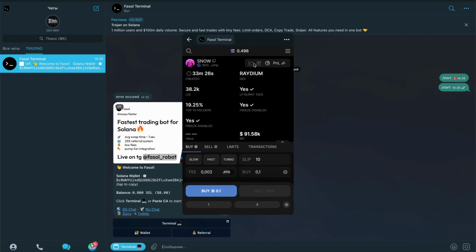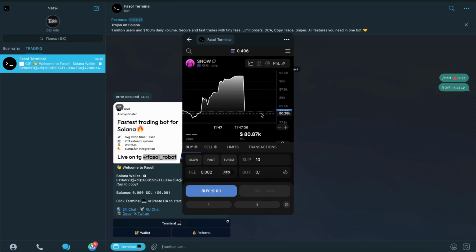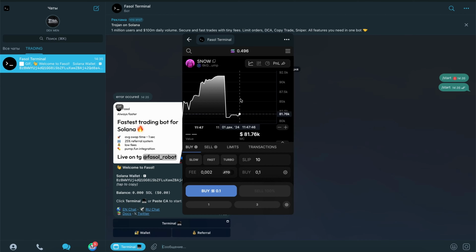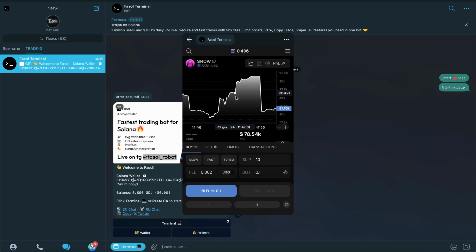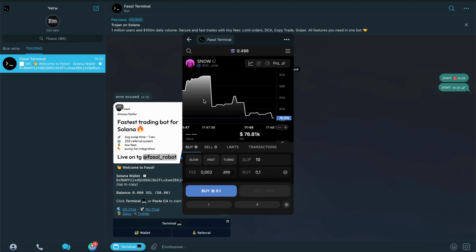Let's say we want to buy this token. What is the functionality of the terminal here? First, we see the chart immediately. It's very convenient, especially if you use your phone for trading. You can immediately select an entry point, and it's possible to view a line chart. This is how in this case it displays transactions in 1 second. There is a fairly fast graph.